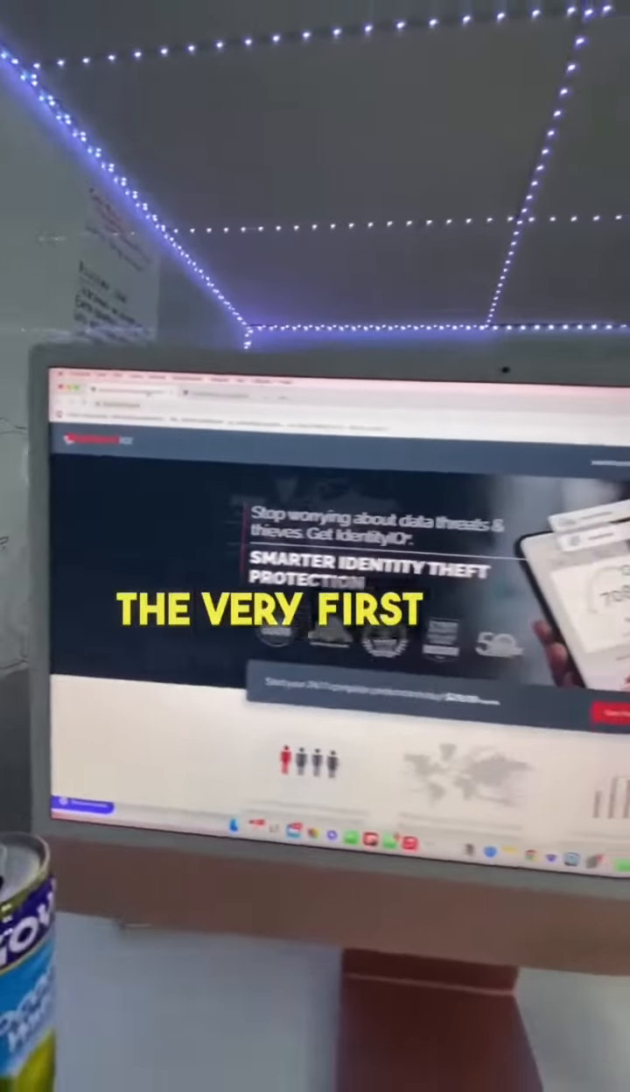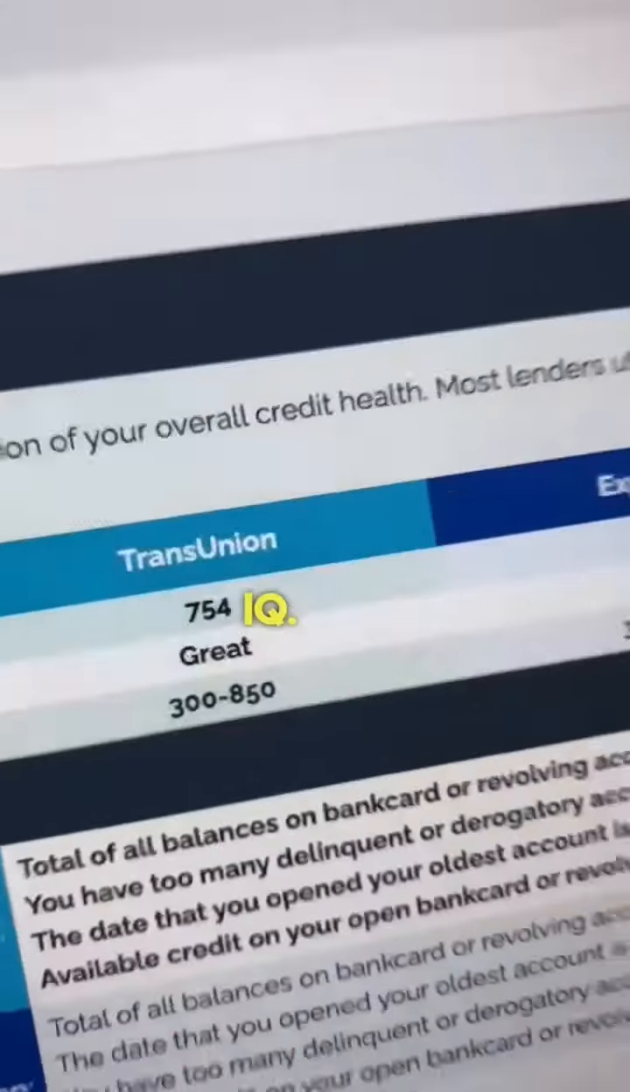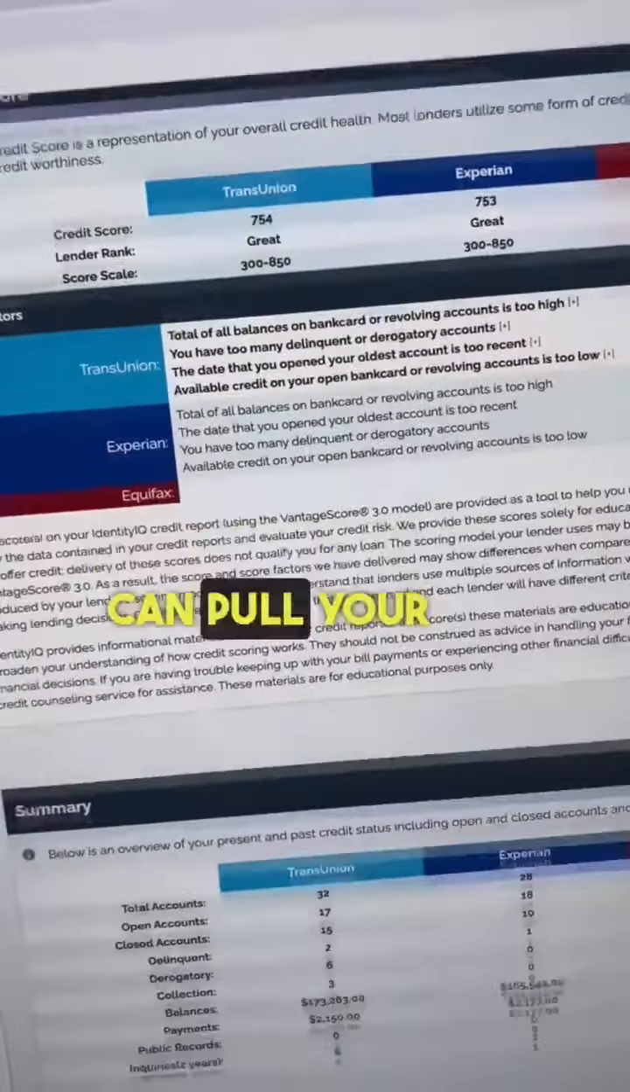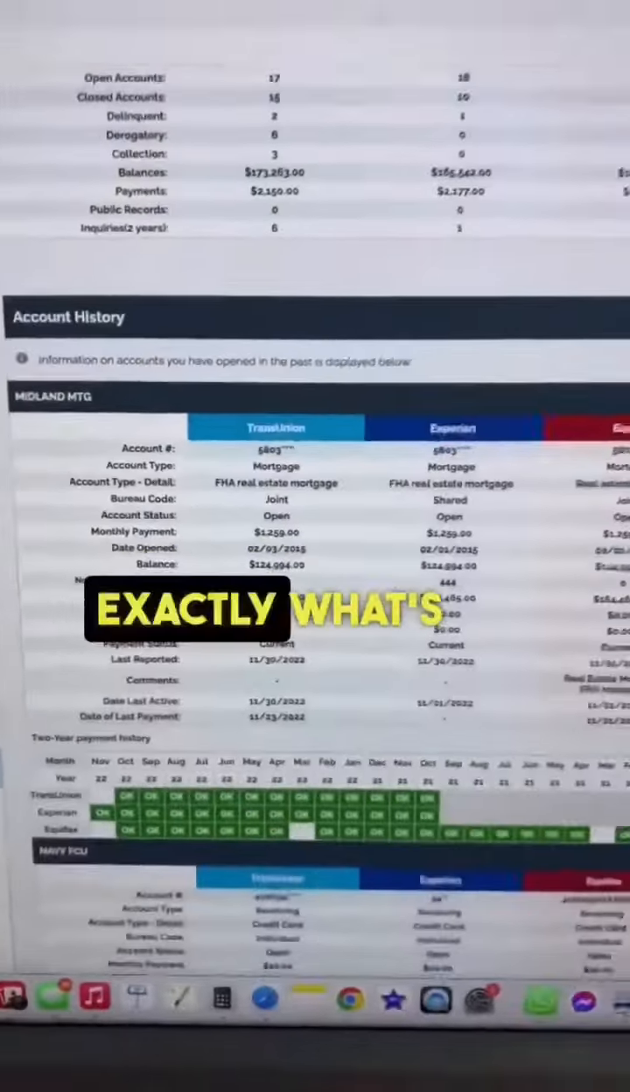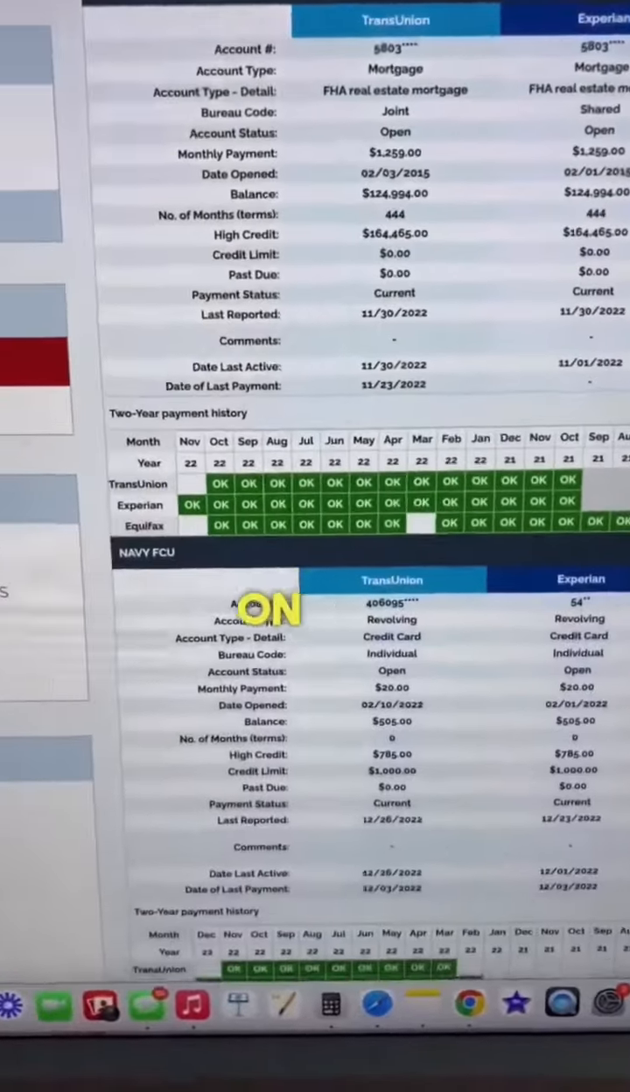Here's how I remove collections from my credit report. The very first thing that I did was I went to Identity IQ. You can use their $1 trial so that you can pull your 3 bureau report so that you can see exactly what's going on with all 3 bureaus.